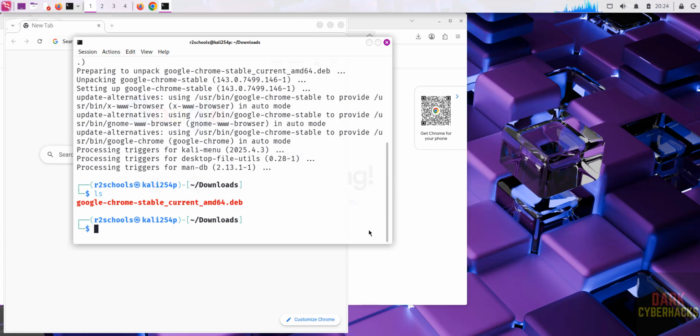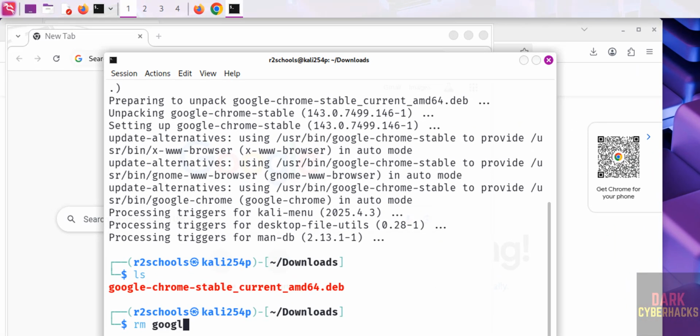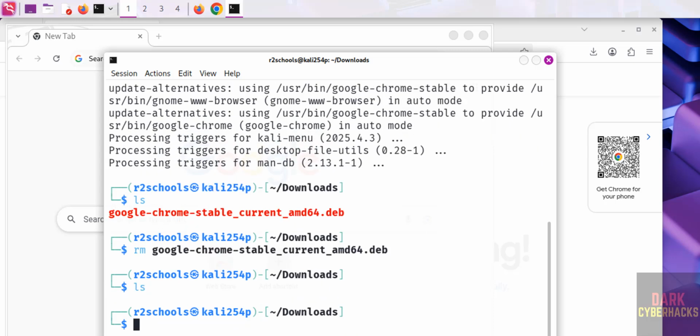ls. This file is not required anymore, so I am removing it to clear the space. rm google, press the tab, hit enter. We have cleared the space. Okay, so in this video we have seen how to download and install Google Chrome current stable version on Kali Linux 2025.4 Purple Edition.